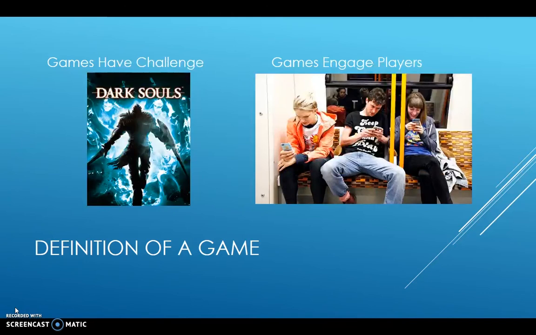Games have challenge. A big part of game design is getting that challenge right. Is it too easy? Is it too hard? We'll talk about this more. Getting that balance just right, where the player doesn't find it too easy and give up because there's no challenge, or find it too hard and give up because they get frustrated. Getting in that zone where you're constantly challenging the player is a big challenge of a game designer.